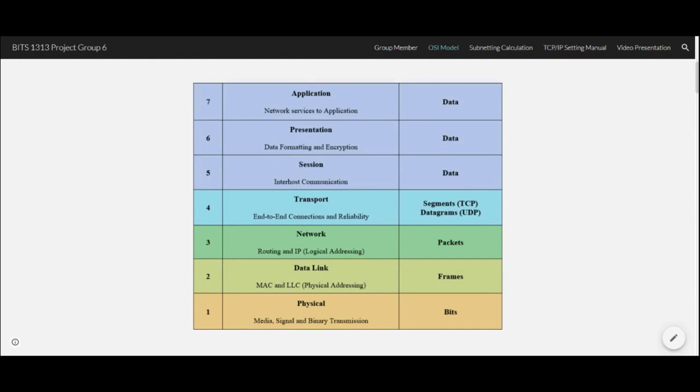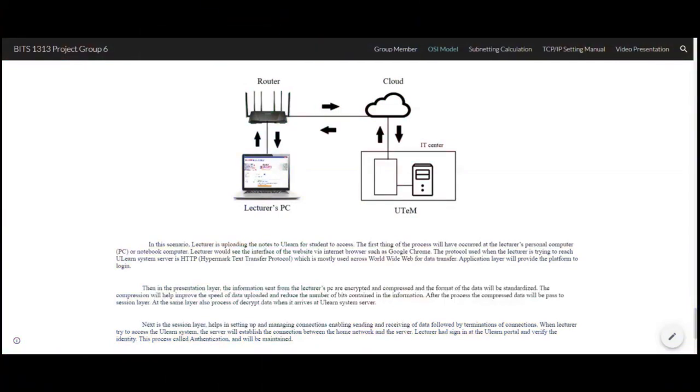Now, I will explain how the data travels from the lecturer's PC to the Ulearn system server by using the OSI layer model. The OSI model consists of 7 layers, which are application, presentation, session, transport, network, data link, and physical layer. This is the diagram that our group illustrated.